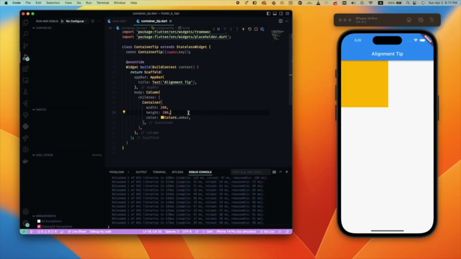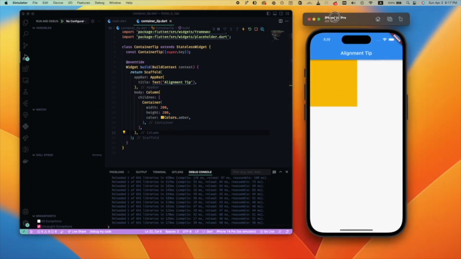Consider you have a page, and in your page you have a column, and in your column you have a container with 200 and 200 width and height. And we send some color to that. You can see the result is in here.